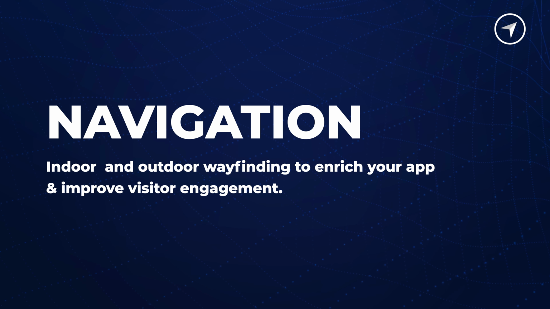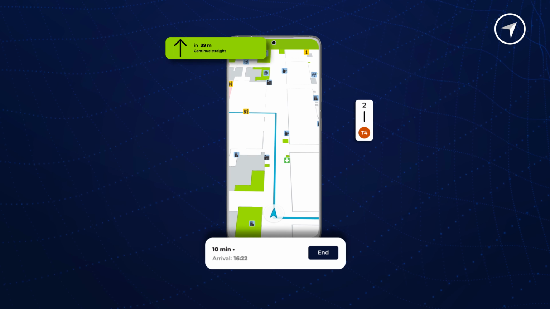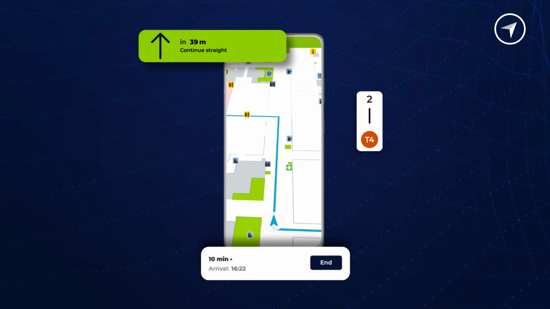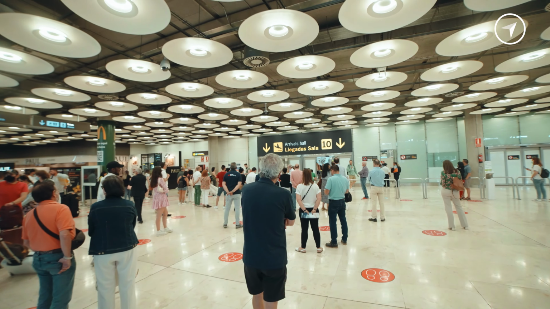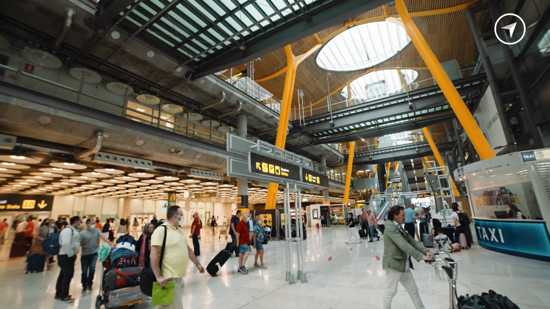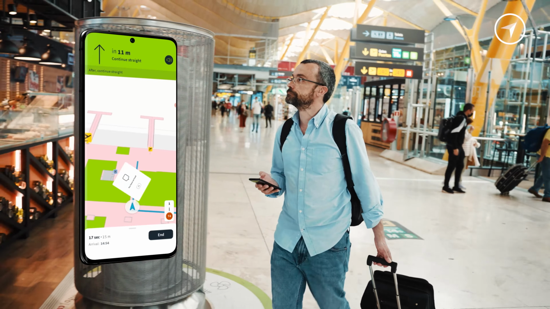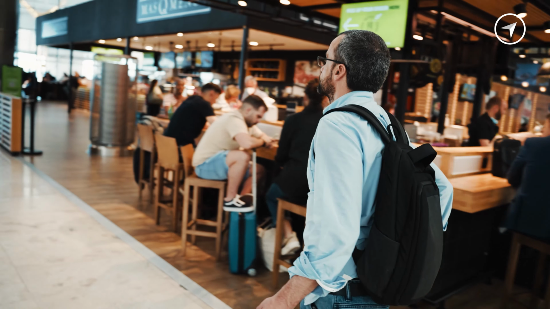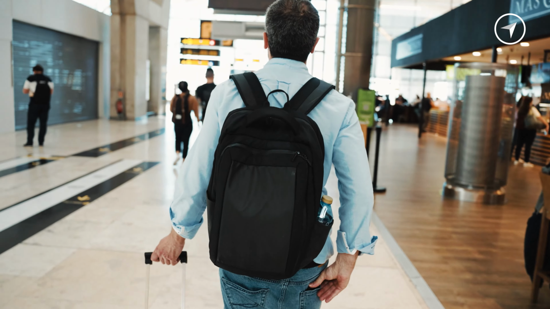Navigation. You can also enrich your app with outdoor and indoor navigation, allowing visitors to join your venue and easily reach their destination with step-by-step indications in real time and impacting in the right place and moment with geo-notifications.